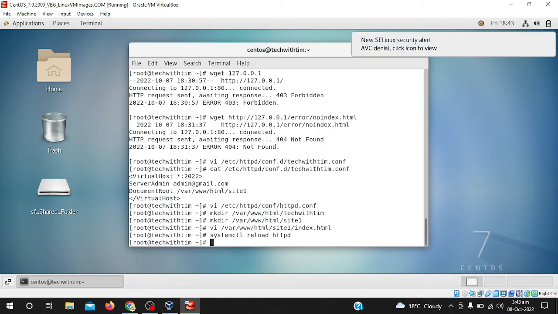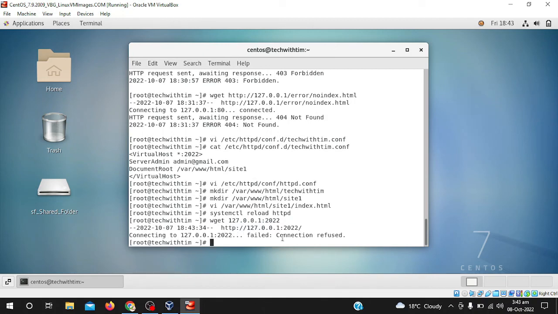And now we will check whether our website is created or not. So simply we will write wget 127.0.0.1:2022. You can see it says connection refused. I will tell you the solution of this problem in our next video.